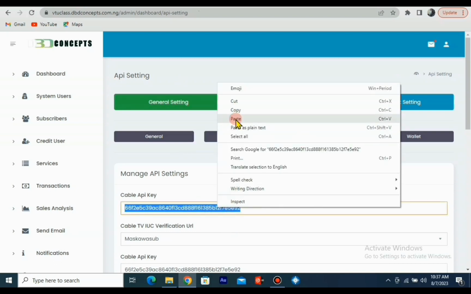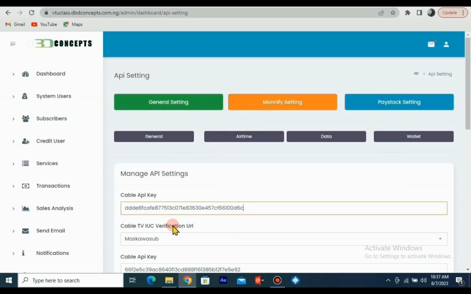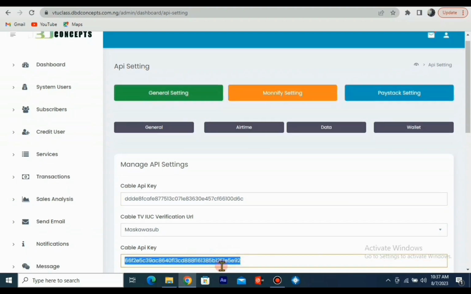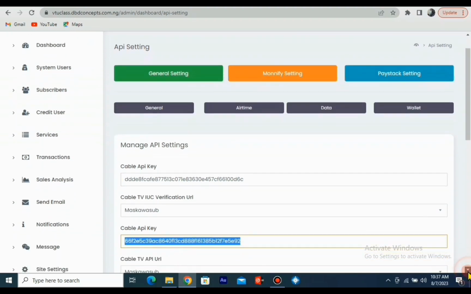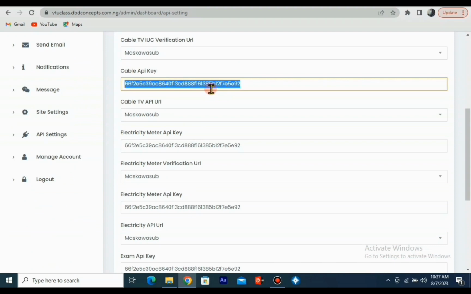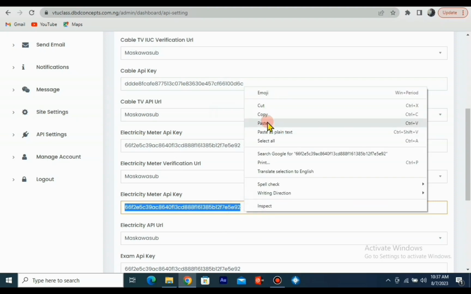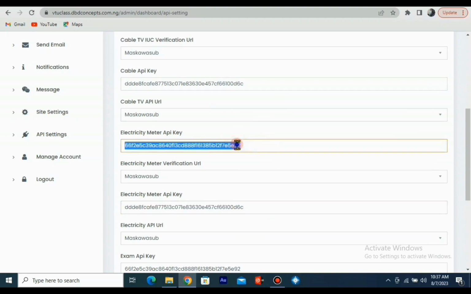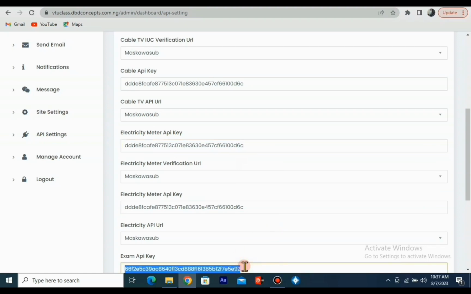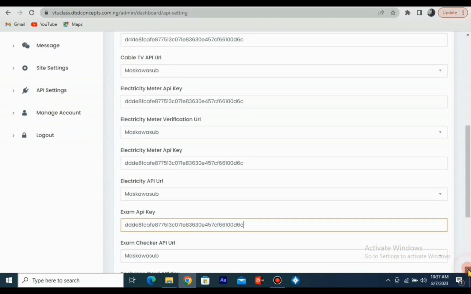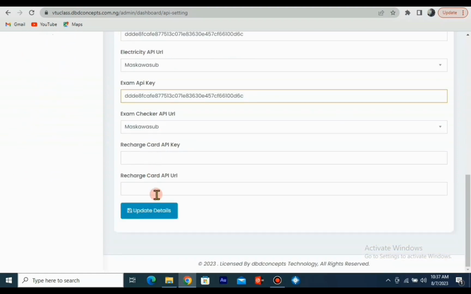Let's move on. I want to paste it here too for the cable API key. That is how you will do it for everything. Cable TV, electricity meter. That is how you will update everything in case you encounter that kind of problem. So that is how that is done.